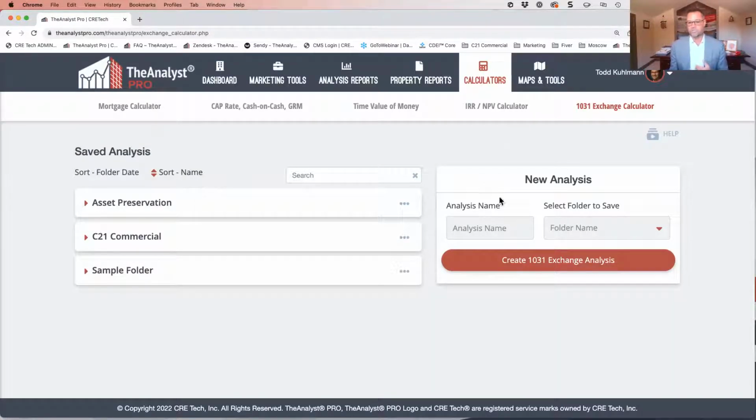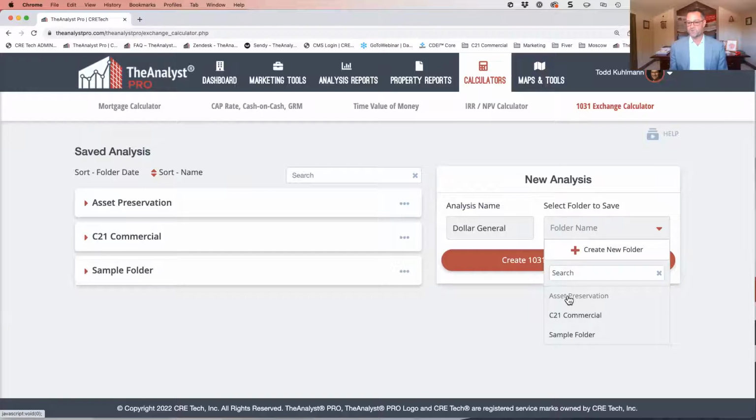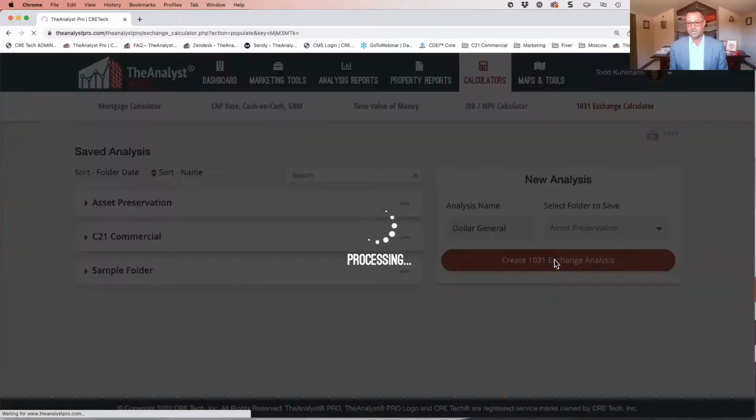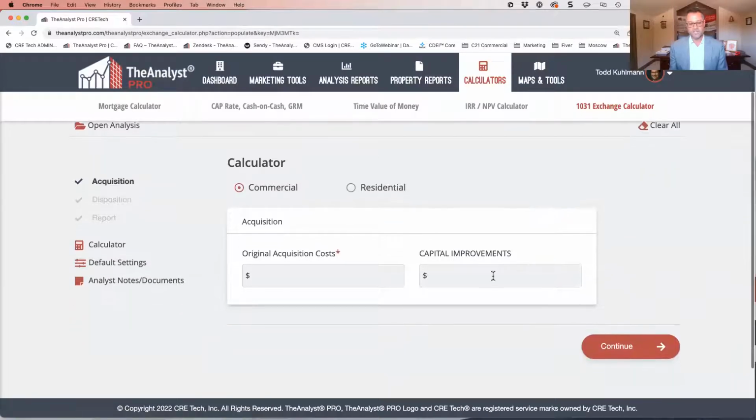It's just how simple we can come in and create a report that they can then share with their client, and explain. I think just as important as creating is being able to explain it as well. So I'm going to come in and just call this the Dollar General property, and save it in a folder I already created called the Asset Preservation folder. Press on Create My 1031 Exchange Analysis.